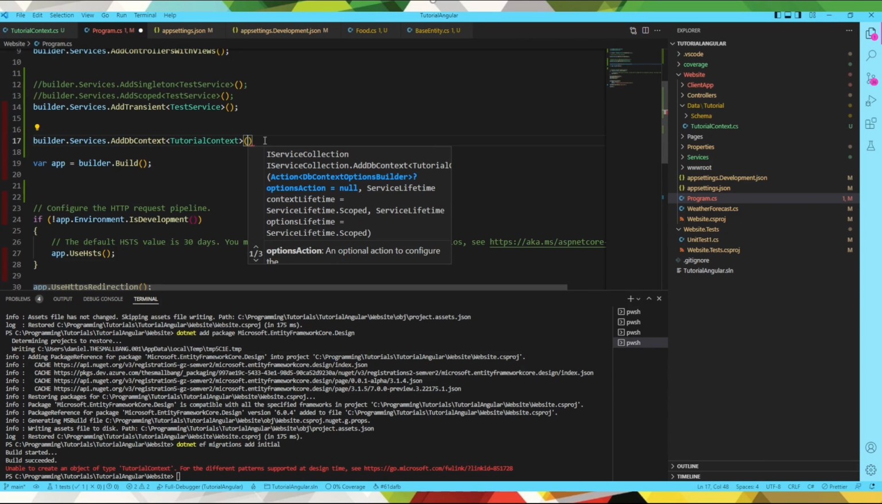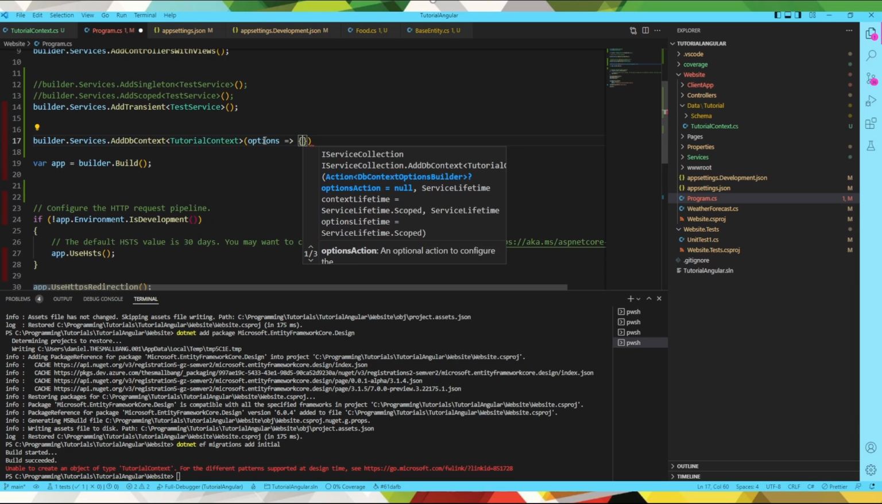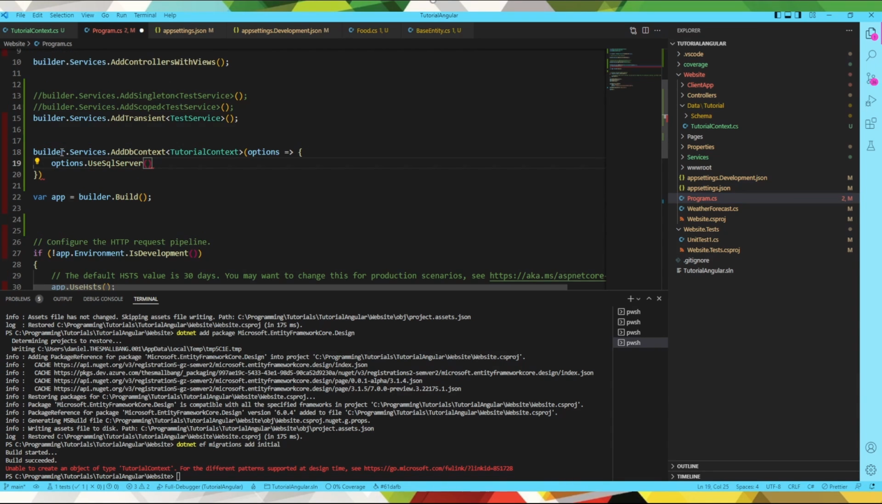Now it wants a couple of things. We're going to pass in some options here. And again, this is just a lambda. You can name options whatever you want. And we want to tell it the options is to use the SQL server. And we're probably going to need to import something here. So you can see we also need to be using the namespace Microsoft Entity Framework Core. And we'll do that. And now we've got some parameters we need to supply to this.